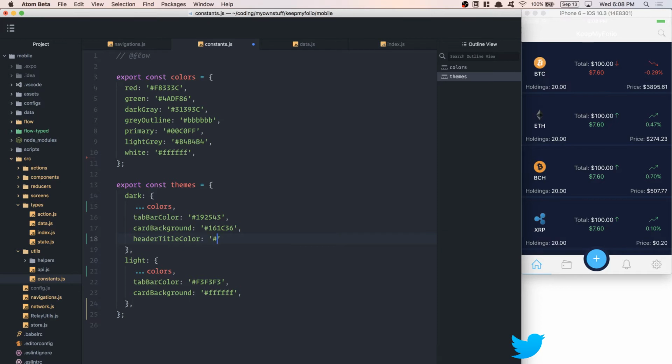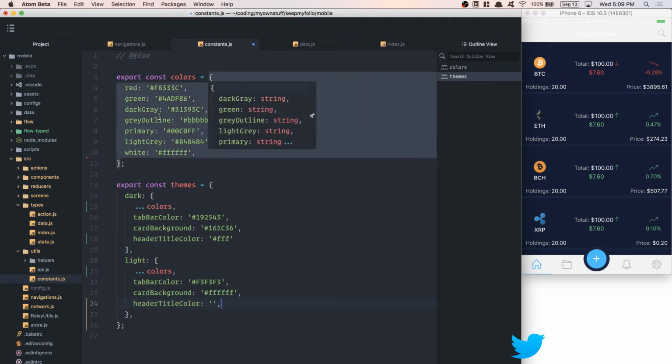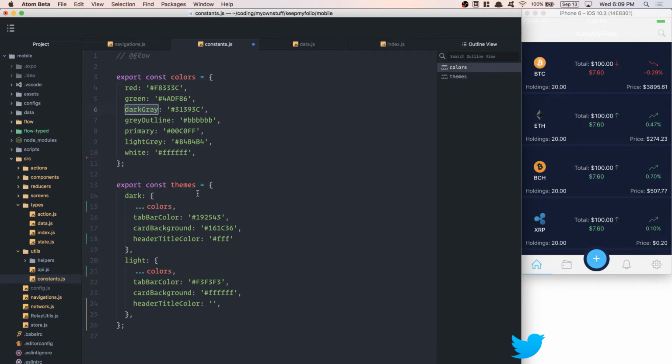So if it's dark, I want it to be like that. And if it's white, I want dark gray maybe.